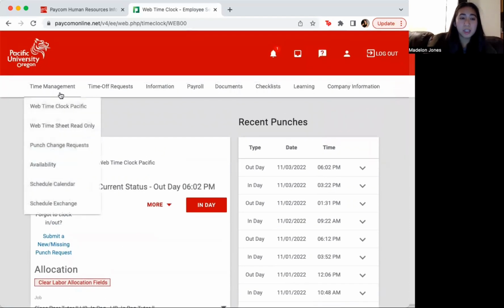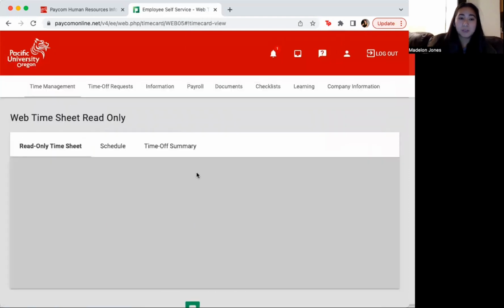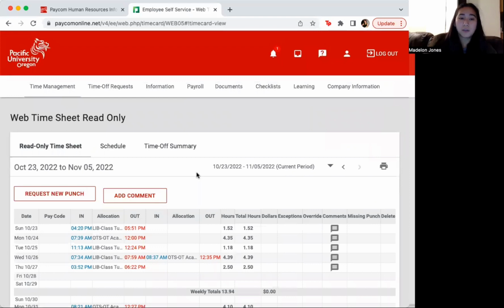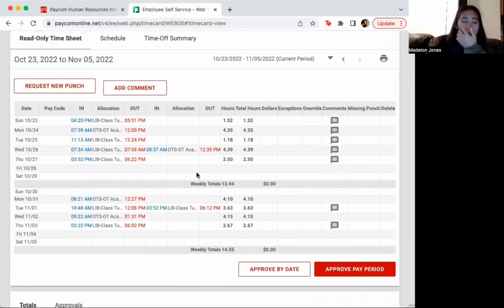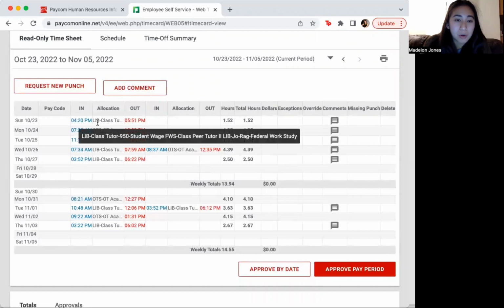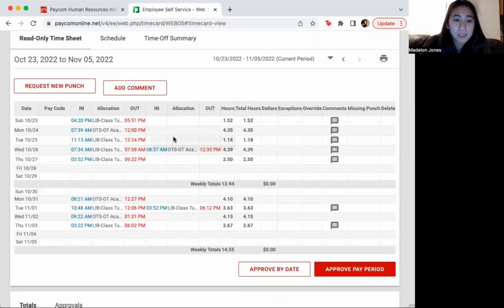So up here again, you'll see you have web time clock Pacific. This is when you clock in and out, and then you have your timesheet. This timesheet gives you an overview of how many hours you've worked for the whole week. For example, this is my hours for Pacific University, and this shows how many hours I've worked as a class tutor and for the OT admin student wage office. And this is my in time and my out time.